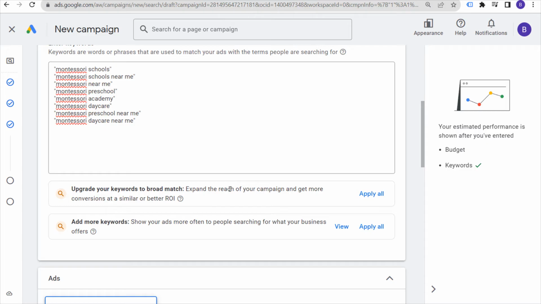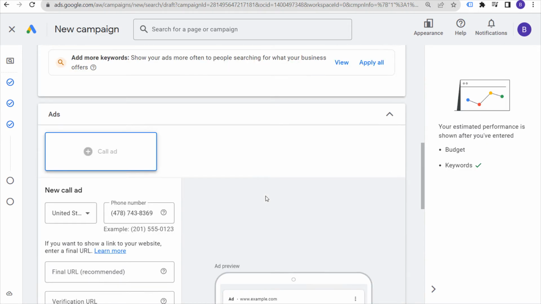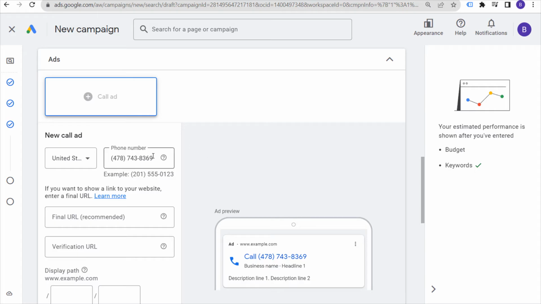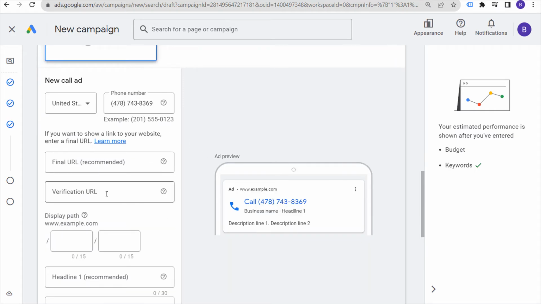But in this case, if we're paying, let's say, $5 a phone call, I don't want to be doing that for irrelevant search terms and people that are not going to be potential customers. So add more keywords, show your ads more often. We're just not going to do that for right now. It's going to pull up our phone number here. Now, one of the main things I want to show you here is your verification URL.